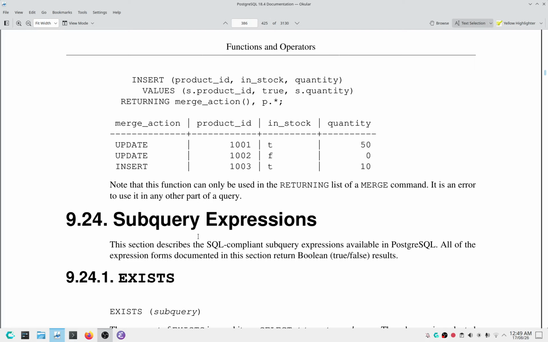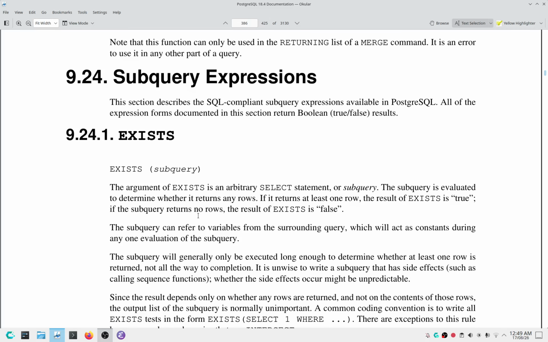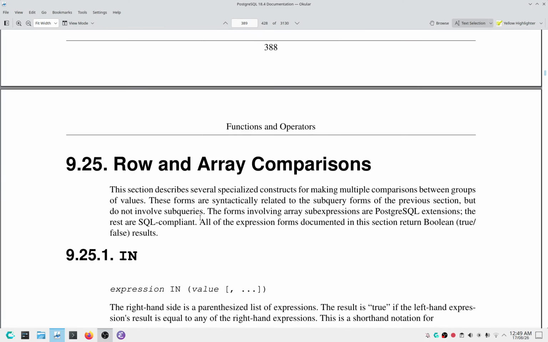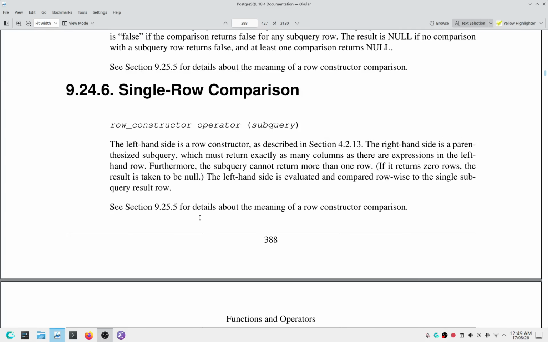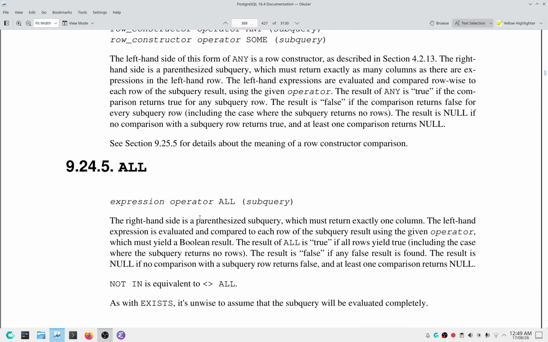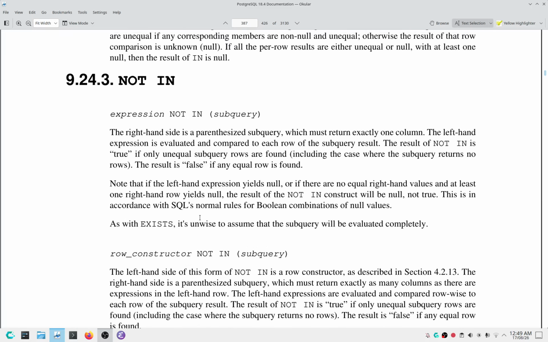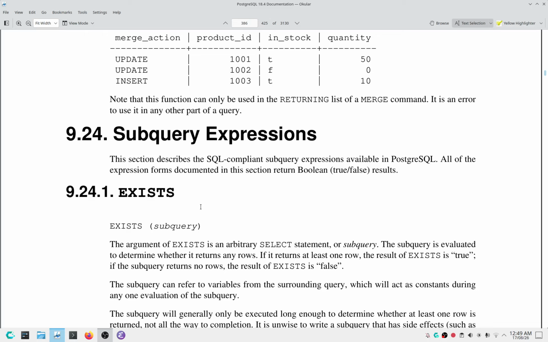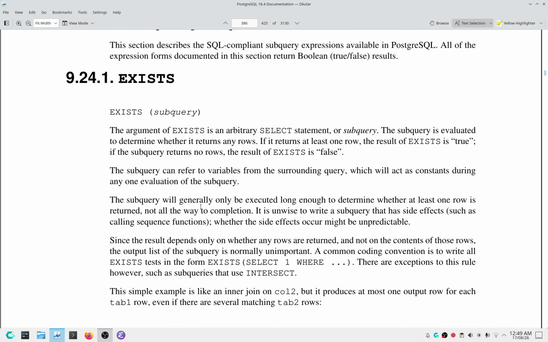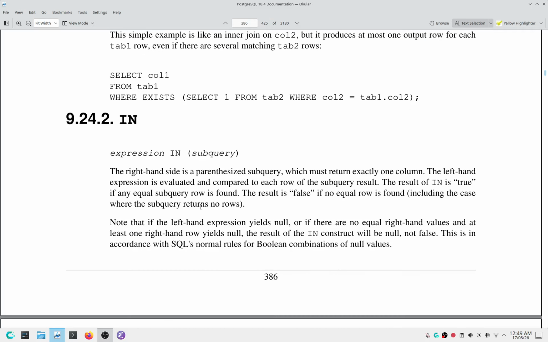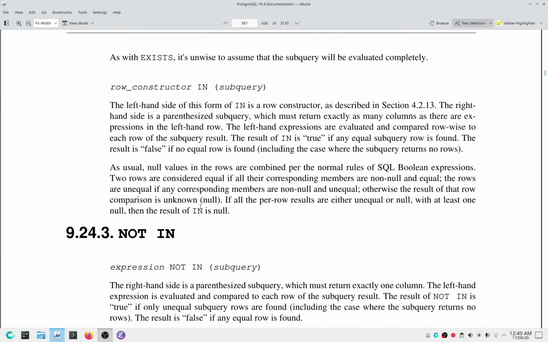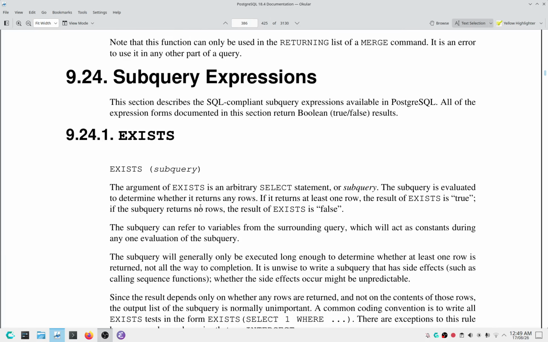Next is subquery, but we will hold on to it. Let's see how big it is. Not too big, okay? So we can finish this tomorrow, or should we continue? We will do this tomorrow. So we will finish the subqueries tomorrow, and we will also look at the example.